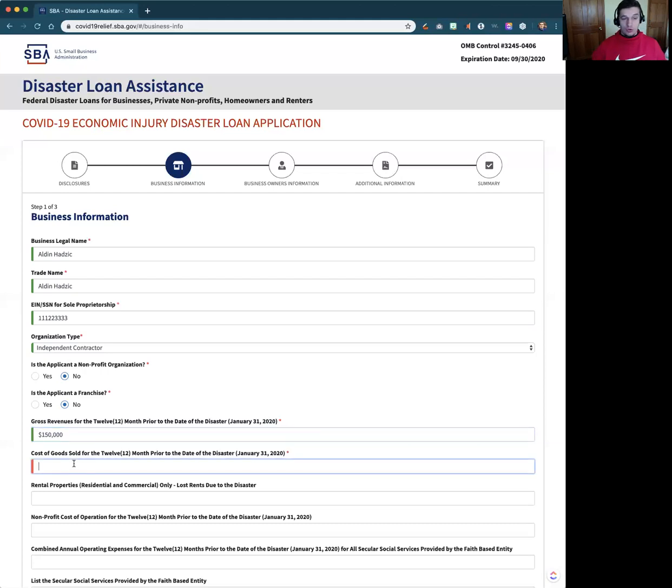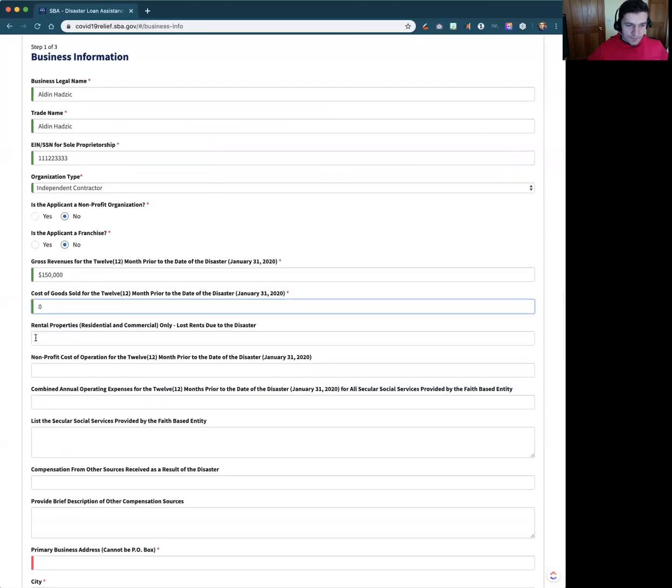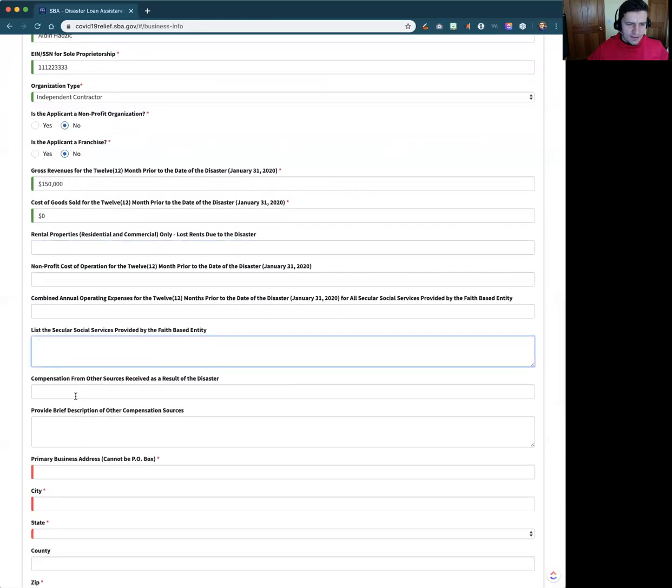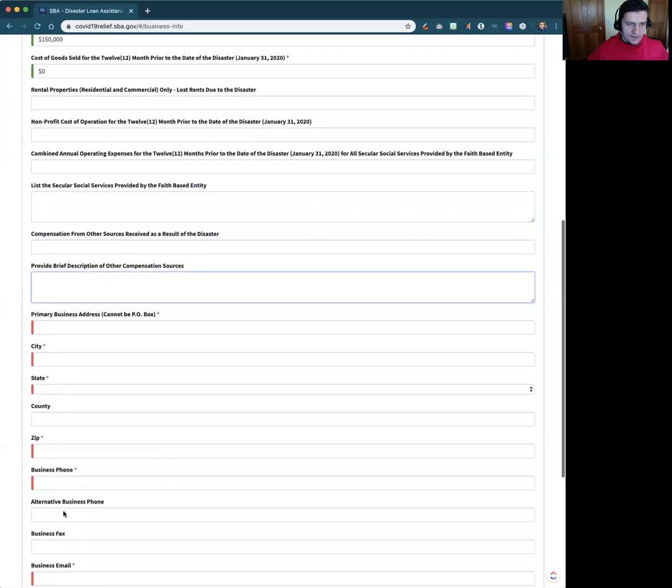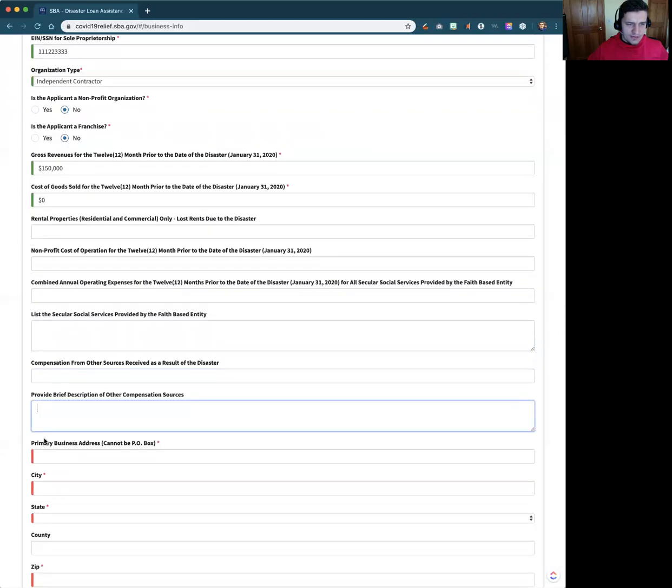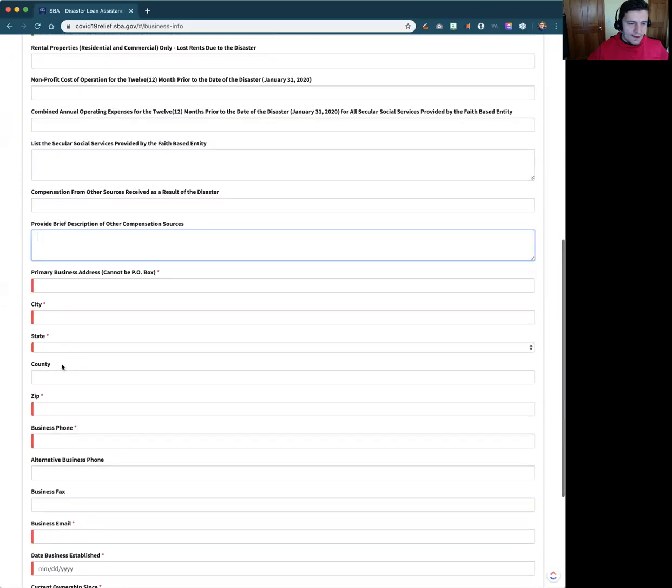Cost of goods sold, 12 months prior. Here you put 0 since you don't sell any goods. Rental properties, nothing. Nonprofit cost, nothing. Combined annual operating expense, this is for all secular social service providers by faith-based entity, nothing. List of secular, nothing, nothing, nothing. So these boxes for independent contractors do not apply.